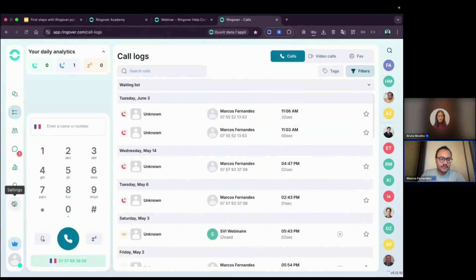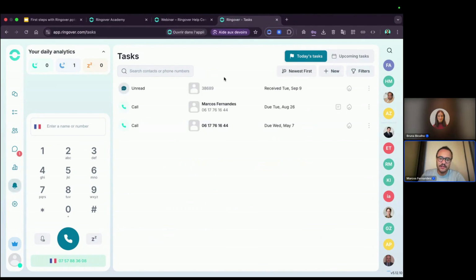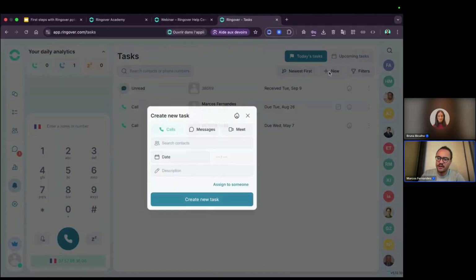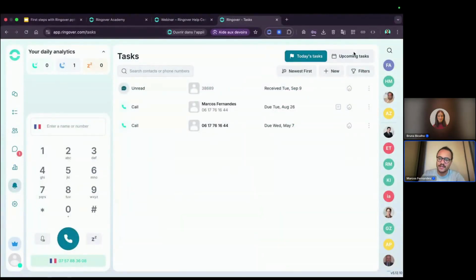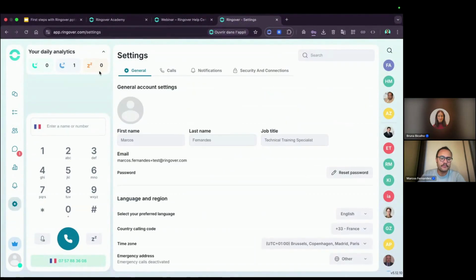Yeah, no. So go to the tasks list. From here, you can click on new and create a new task. You're going to see today's tasks and the upcoming tasks as well. And we also have a lot of settings that you can change in order to make your web app more personal and more fit for your usage for your business.